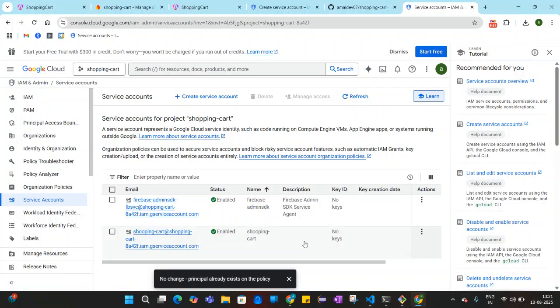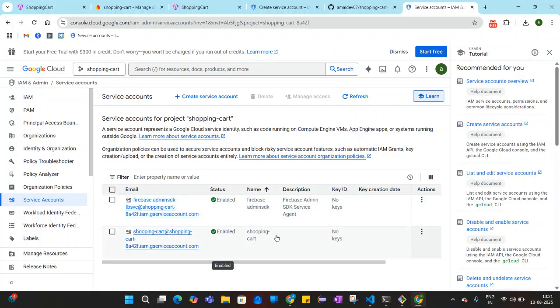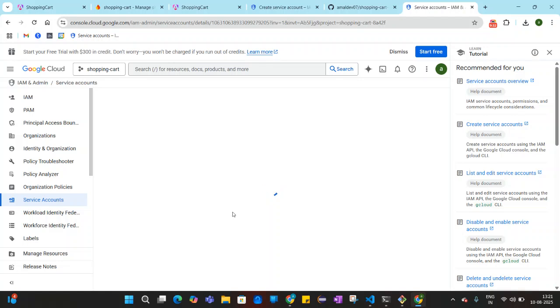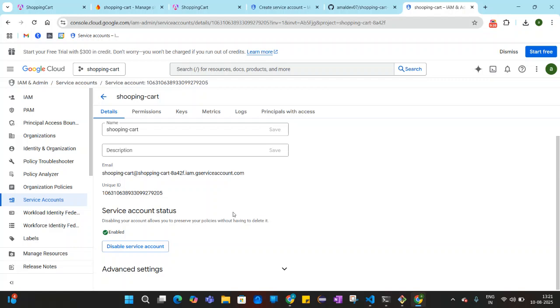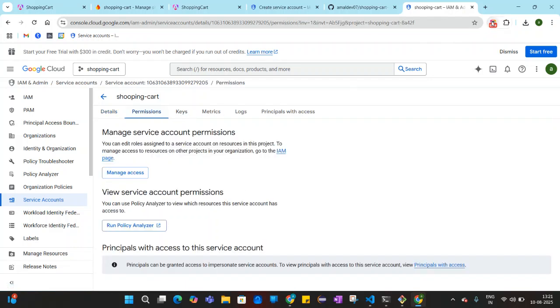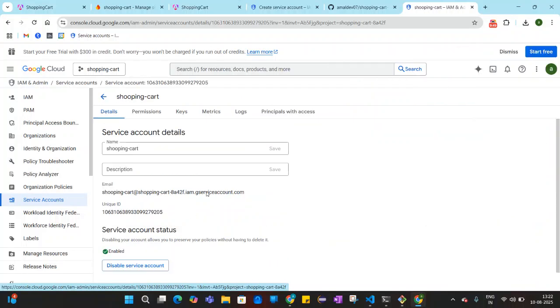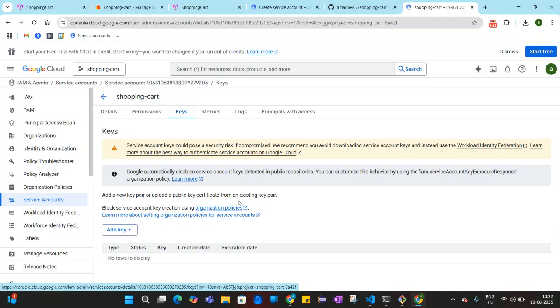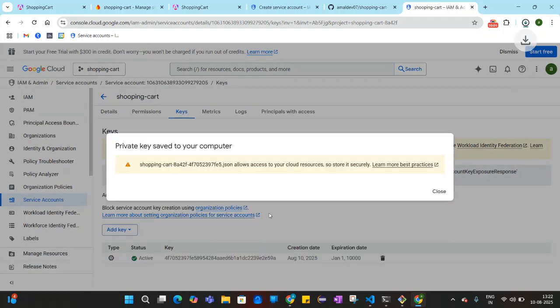By the end of this, we're supposed to get a JSON file downloaded, but that has not happened. Let me see that. Yeah, so you can do one thing. You can go to this service account, then go to keys, and create a new key. Then click on JSON. Click on create. Now we have received one JSON.